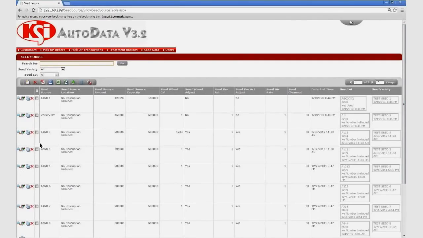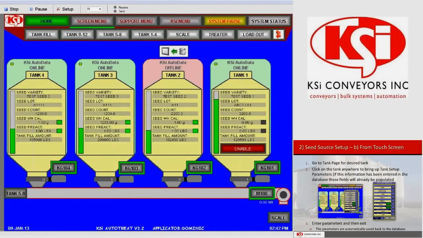And I'm going to also now switch back over to our touch screen and show you what happens when we bring this auto data system back online for tank 2. We've edited tank 2 to call it something different. We've changed the fill amount from 200 and some thousand pounds or 180,000 pounds to 450,000 pounds, and we've changed a couple other settings.